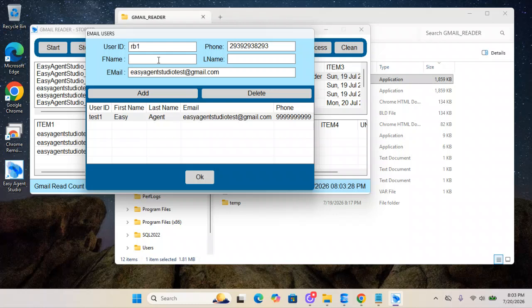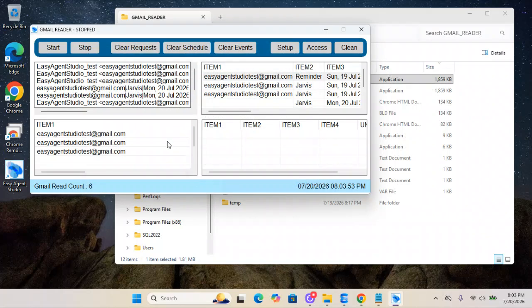And then my first name is going to be Robert. Last name is going to be Bicknell. And then my email address is rbickney@hotmail.com. Okay, so now I'm going to add that. Now I've added myself to the Hotmail account. I'm going to hit OK, and now I'm going to hit start again.